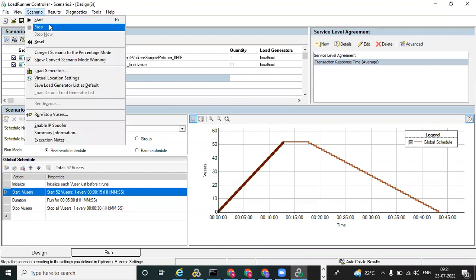In scenario, if you want to start the scenario, you can click on start. If you want to reset the scenario you designed, you can use the reset option. And if you want to convert the scenario to percentage mode, you can select this and it is automatically converted to percentage mode.